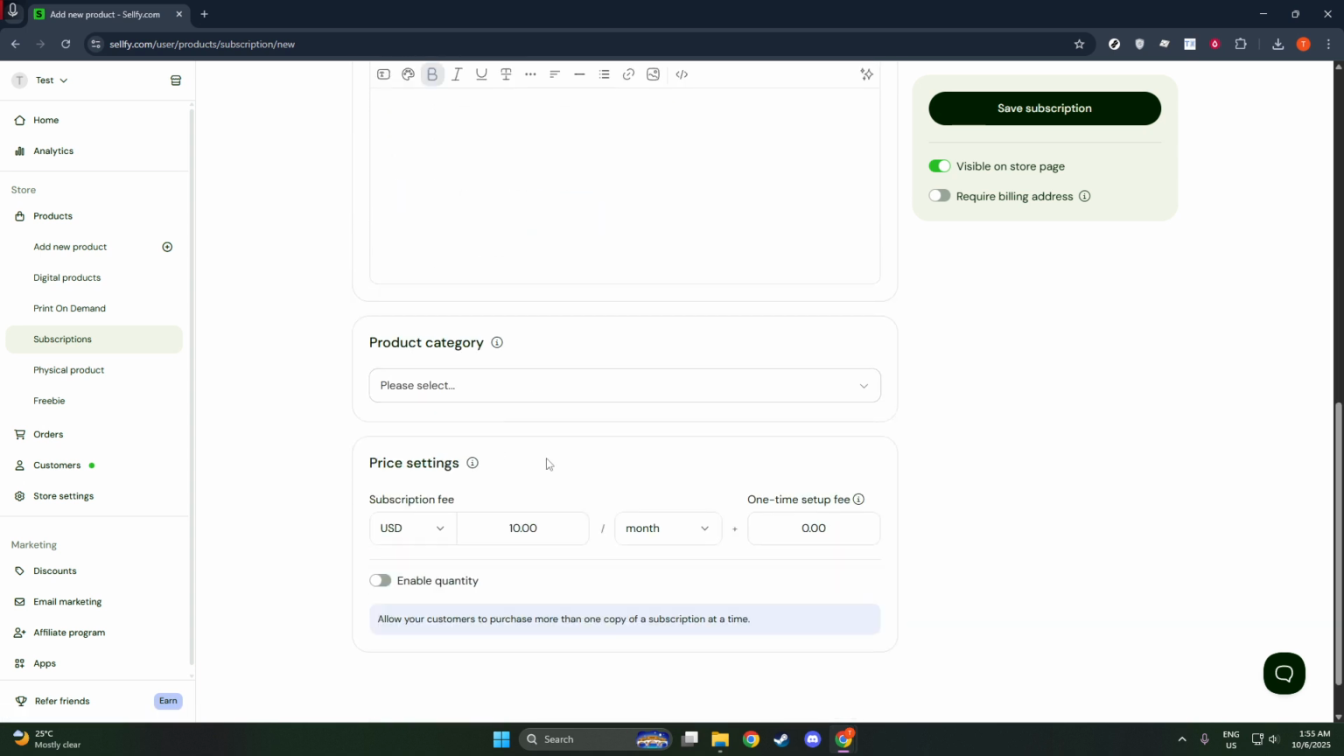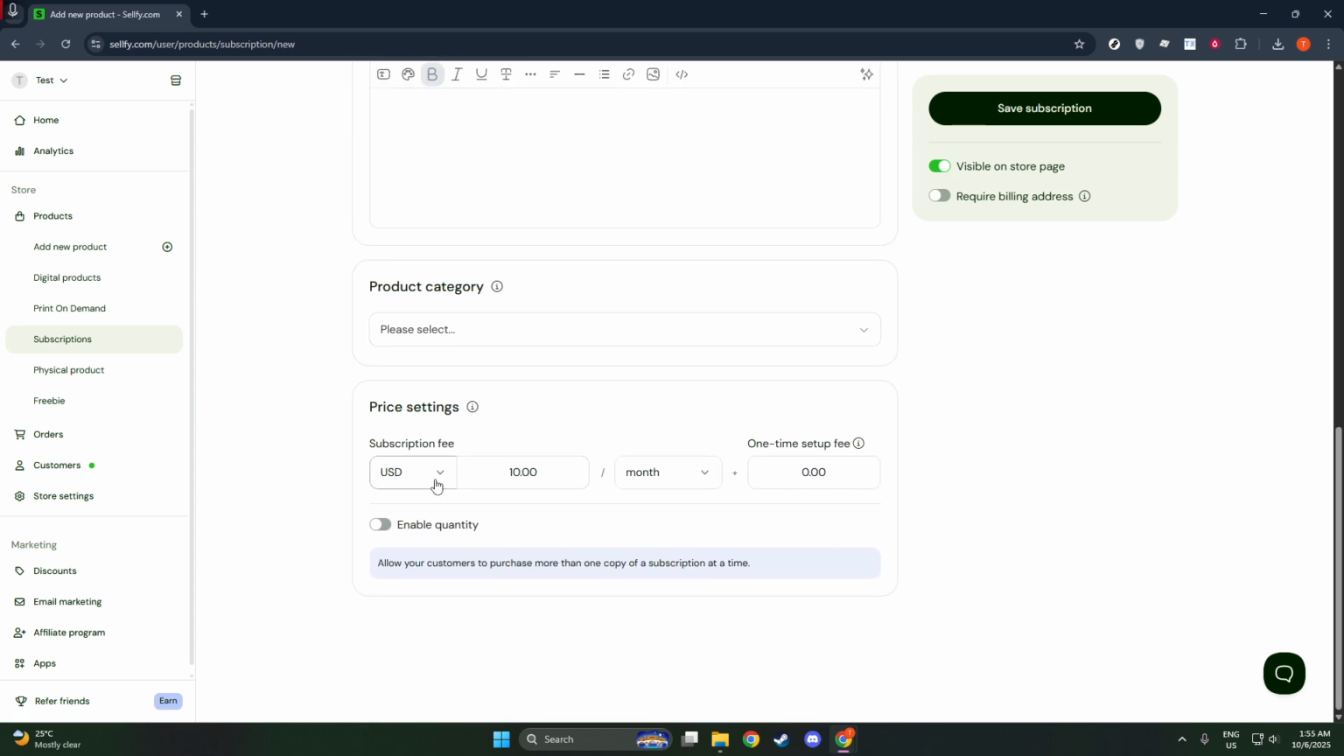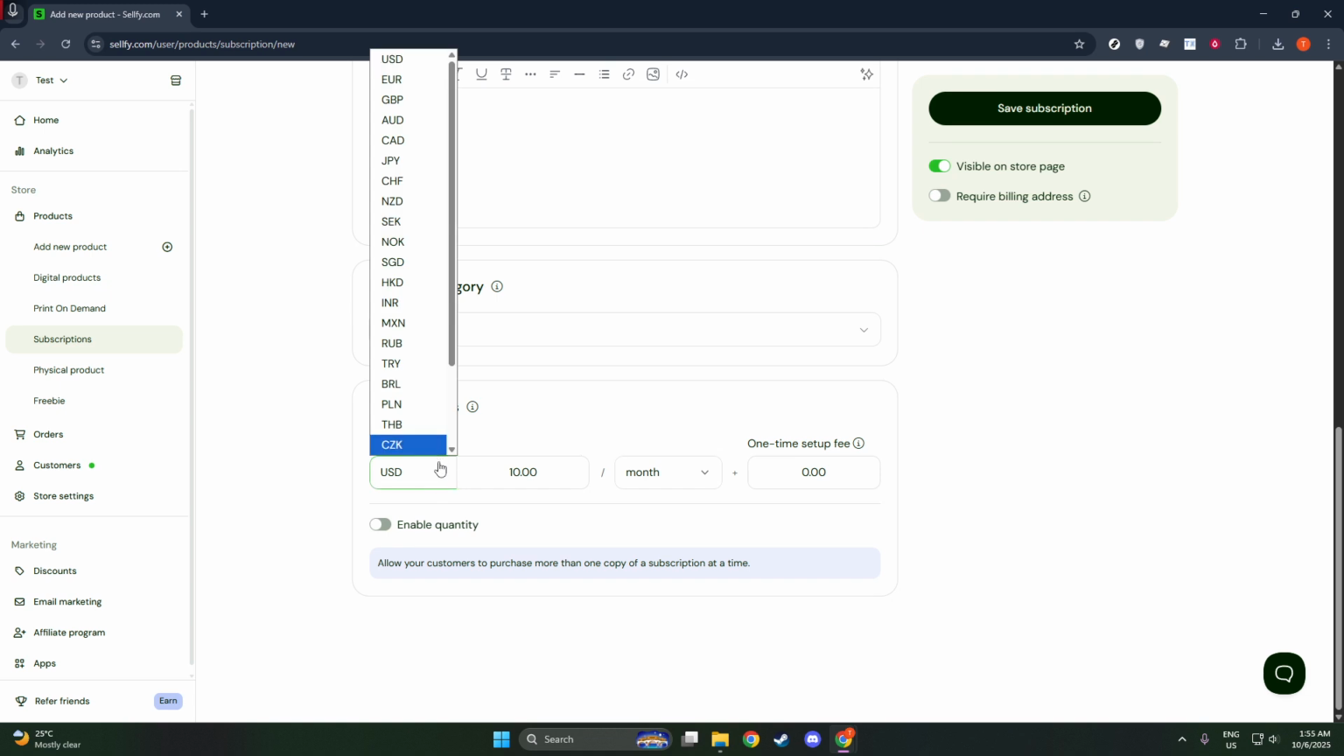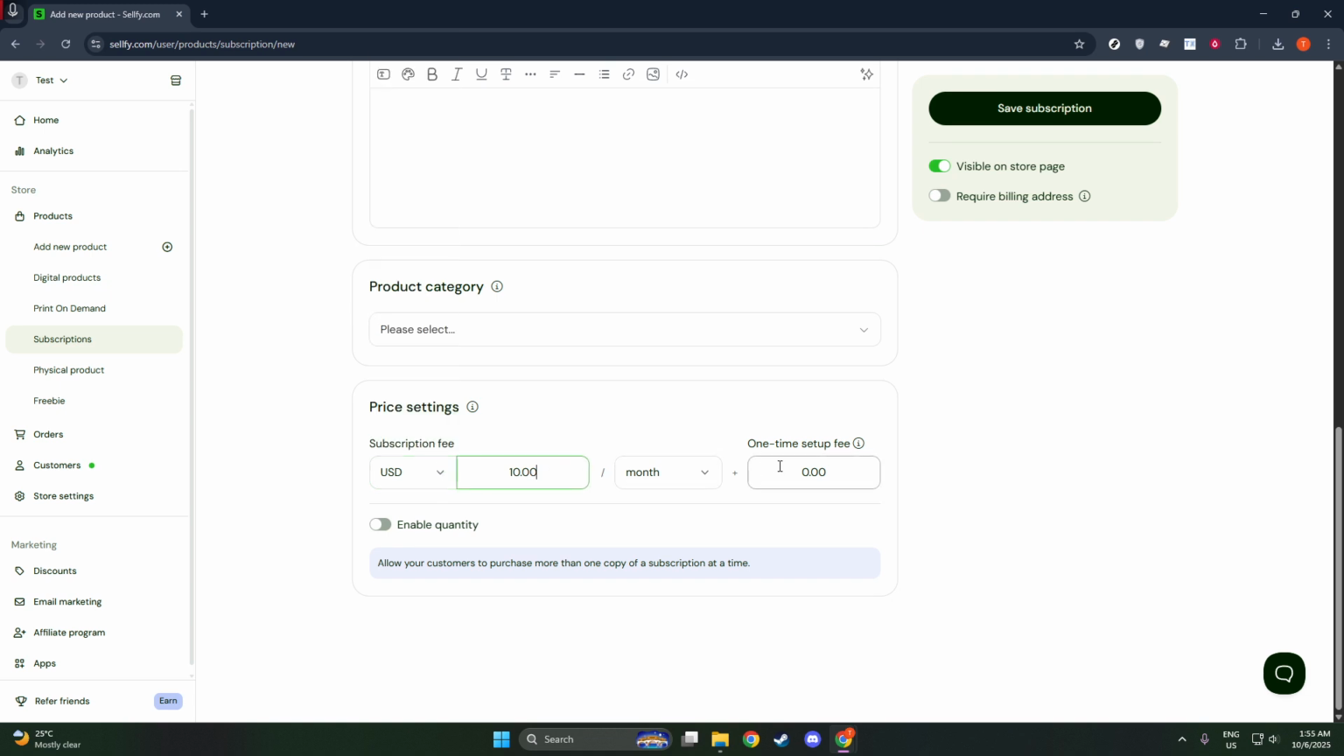For those with varied subscription tiers, you can make use of the variance feature, setting different prices or access levels, adding another layer of customization to your offerings.